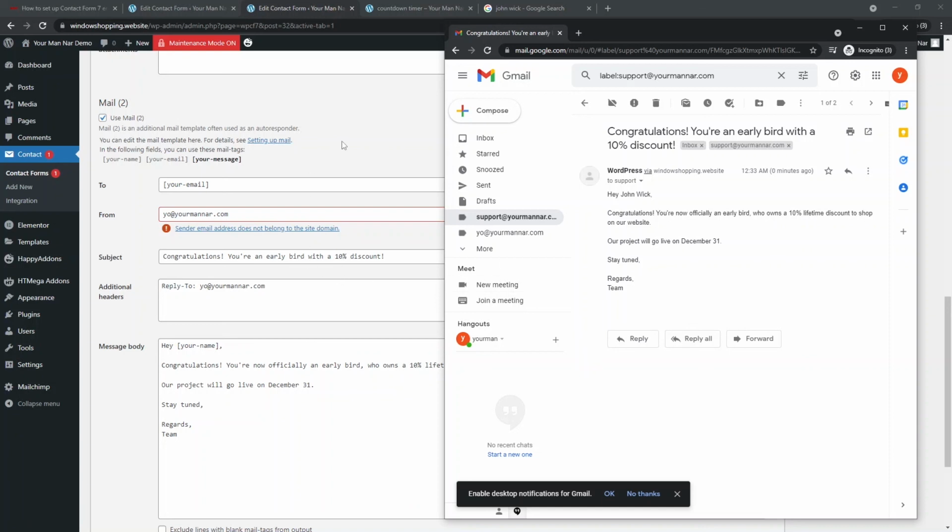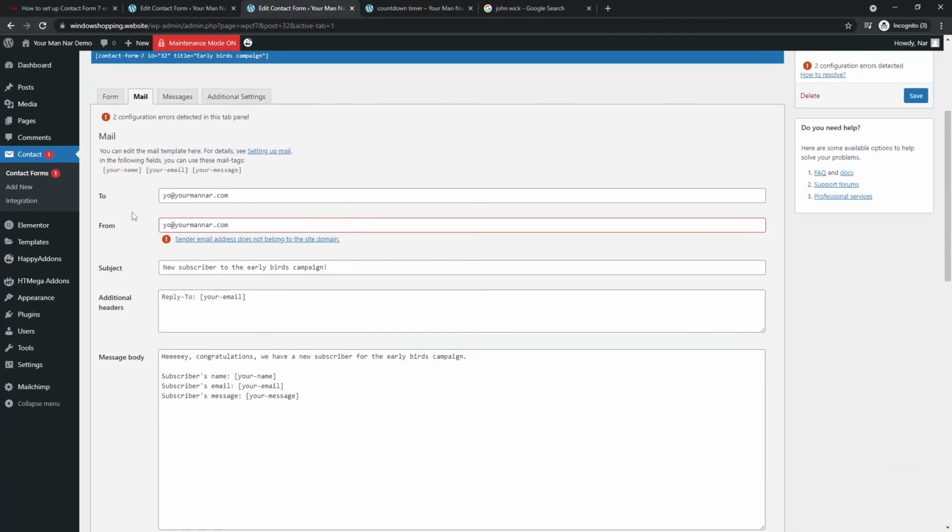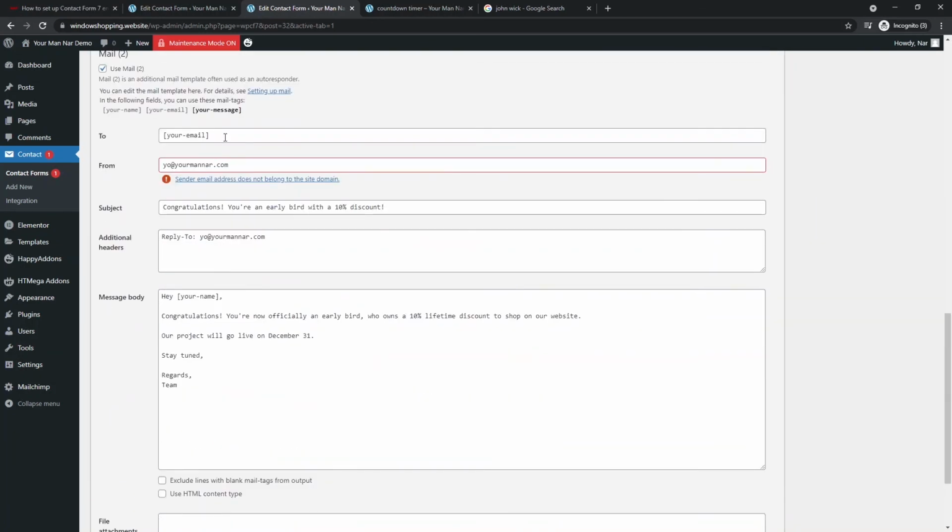You just set up two notifications over here: one for yourself, which should be your email from your email, and the other one should go to the client from your email, with customization, their name and everything. And this is it, guys. It is this simple to set up email notifications and autoresponders on Contact Form 7.